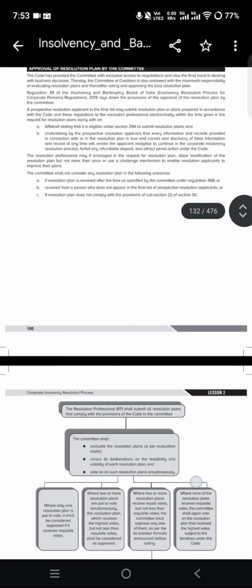Where none of the resolution plans receives the requisite votes, the committee shall again vote on the resolution plan that received the highest vote, subject to the timeline under the code. Where none receives the requisite votes, for example two plans were there and both got 60-60, both will be put to vote again.